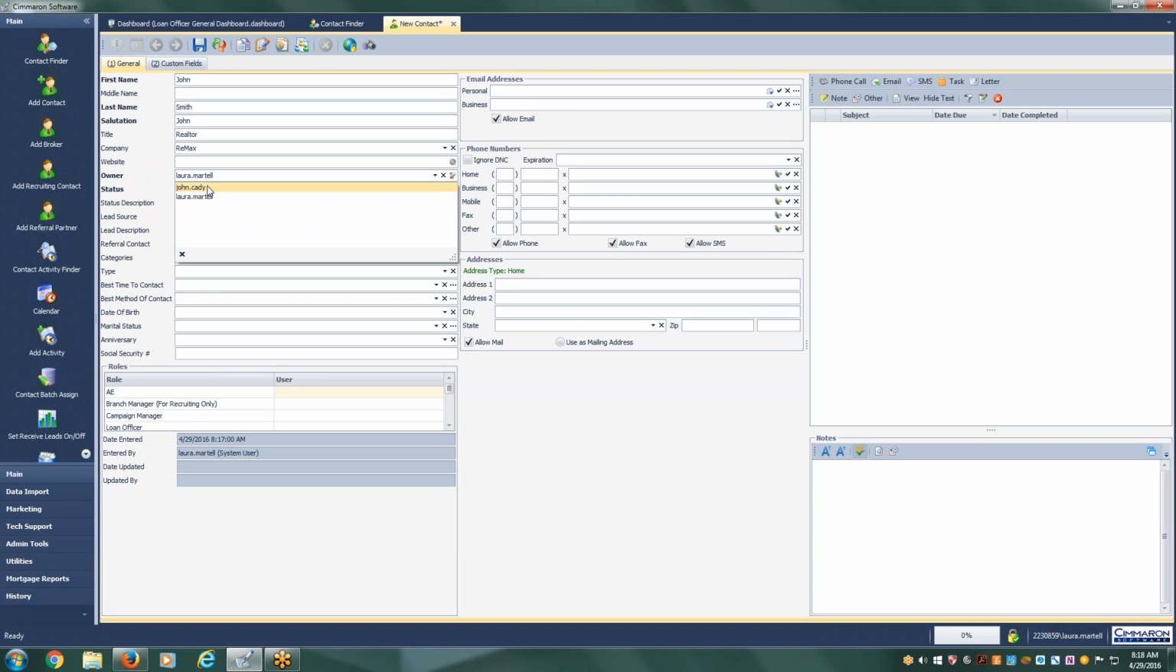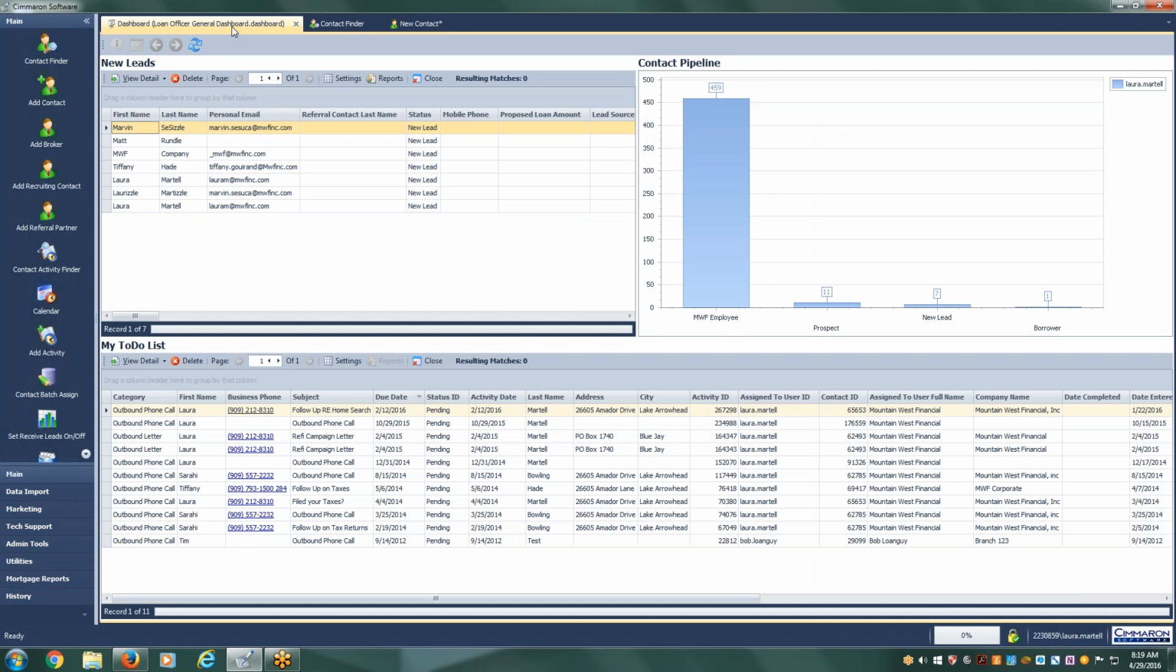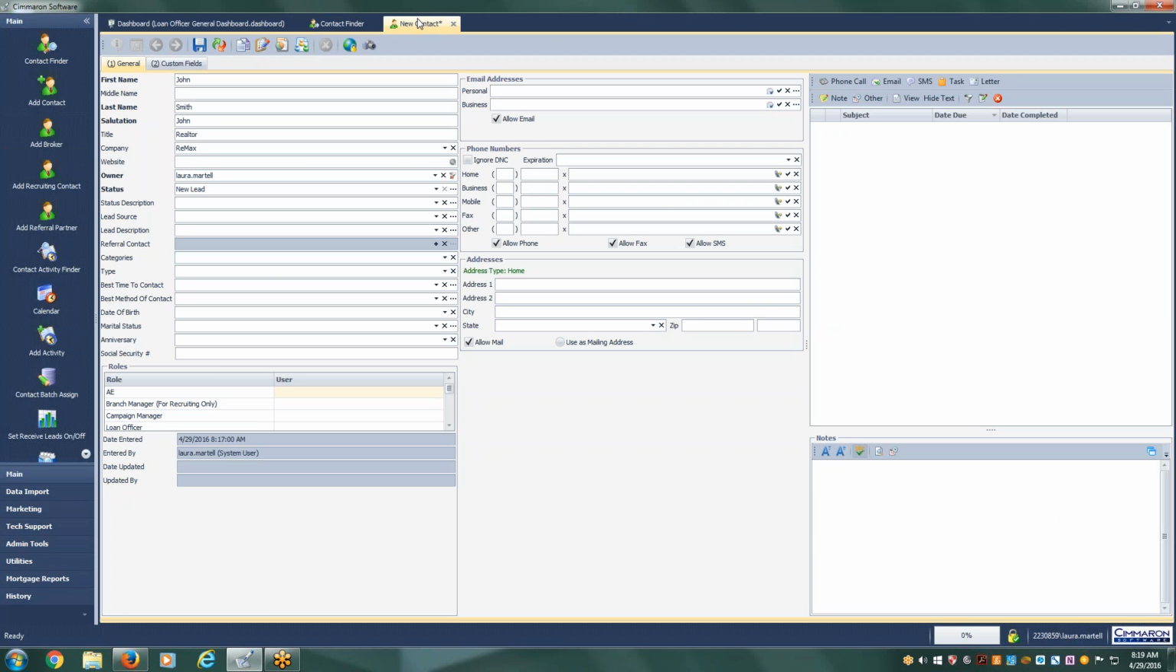For example, John is on my team, so I could also add contacts to John's database. Now this status, this is what we were looking at on the very beginning screen, this dashboard over here. I'm going to go back to it real quick, where the new leads that are here are new lead status and that contact pipeline. So status is going to be very important.